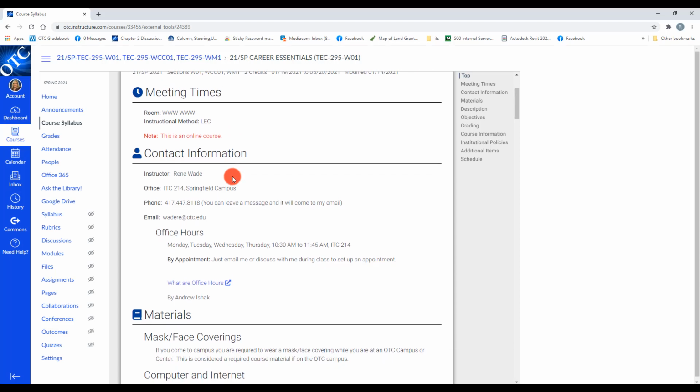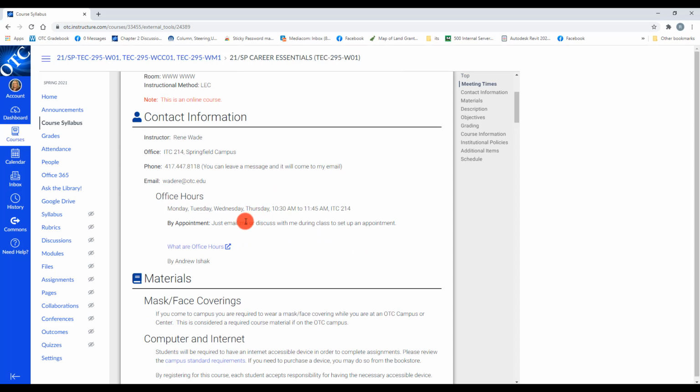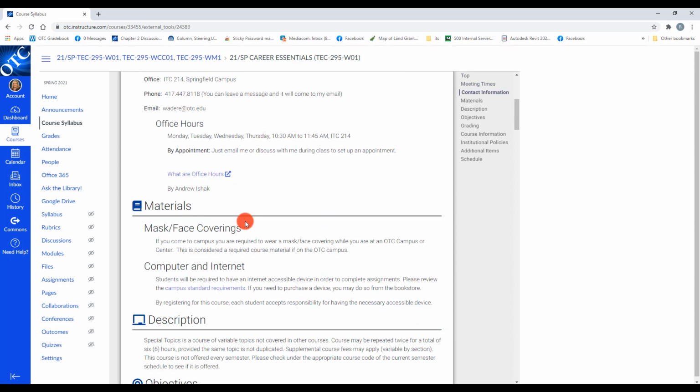Again, here is all of my contact information. If you leave me a message on my phone, it comes straight to my email. I constantly check my email, and typically I respond within 24 hours. The only time I don't respond in 24 hours is if for some reason I can't. Here is my email. Again, the office hours are listed here. Here is a kind of funny little video that you might want to watch about office hours.